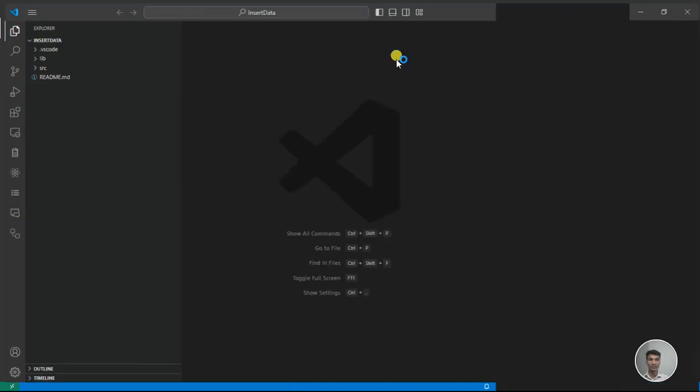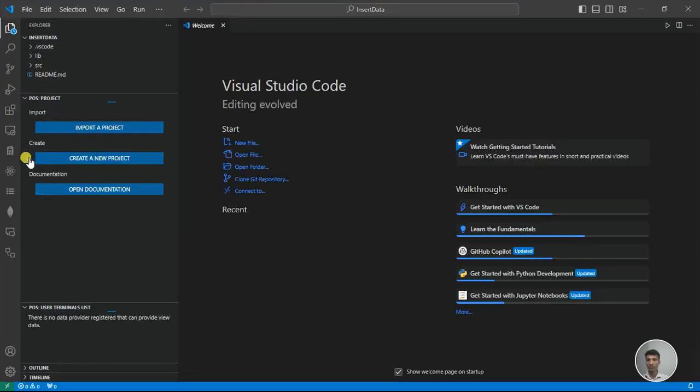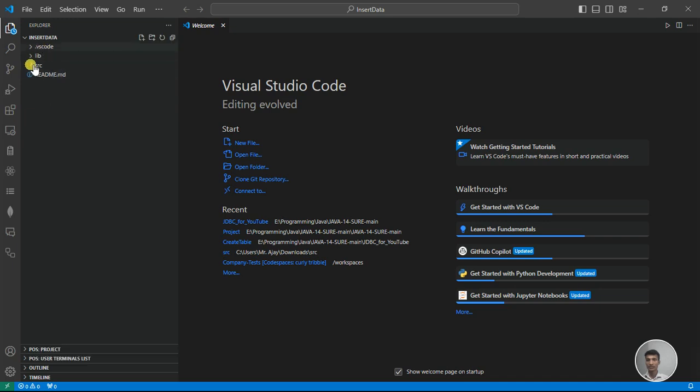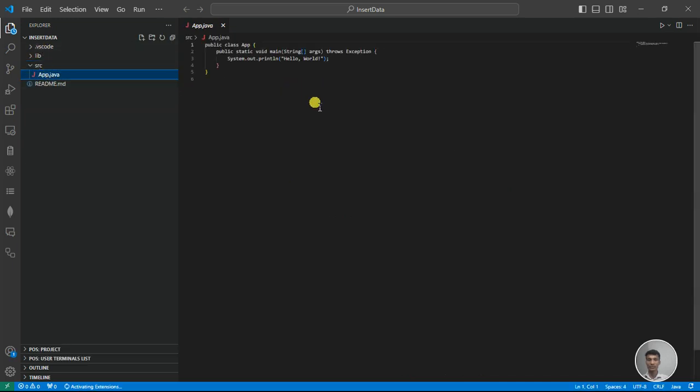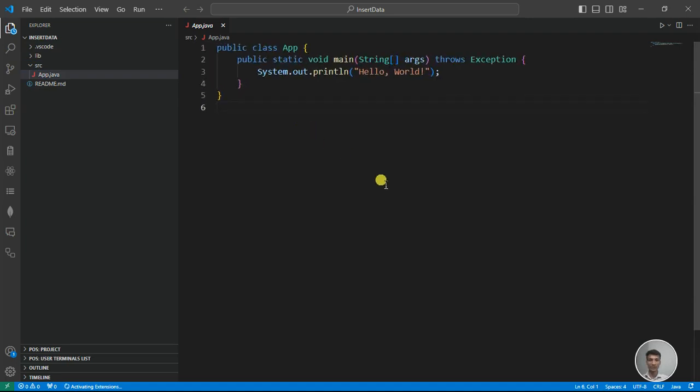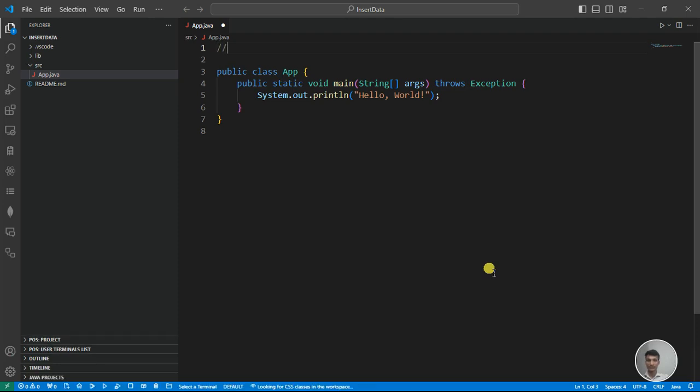Now a new tab has opened, a new VS Code window is going to open. I'm going to open the src folder. You can see here I'm going to make the font size big, and I'm going to write here. Firstly, what we'll do in this file is we will insert data into the table.